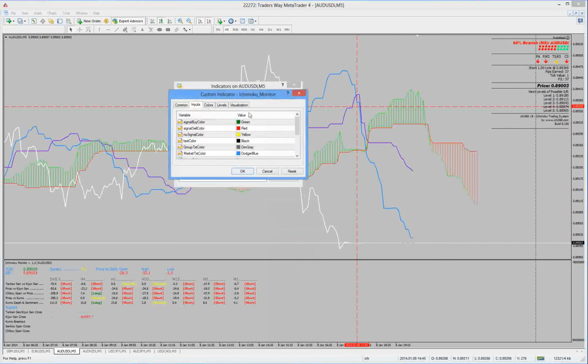The monitor, the only thing I changed was, I believe, text color to black and no signal color to yellow. Now when you first add this thing on, the one thing that you do have to do, or else you're going to get a different box up here, is on inputs it says show.bclk. I put it to false, otherwise you're going to get a totally different box up here.